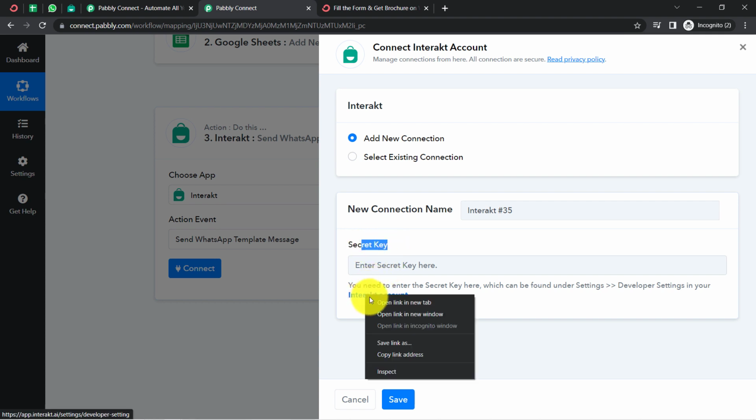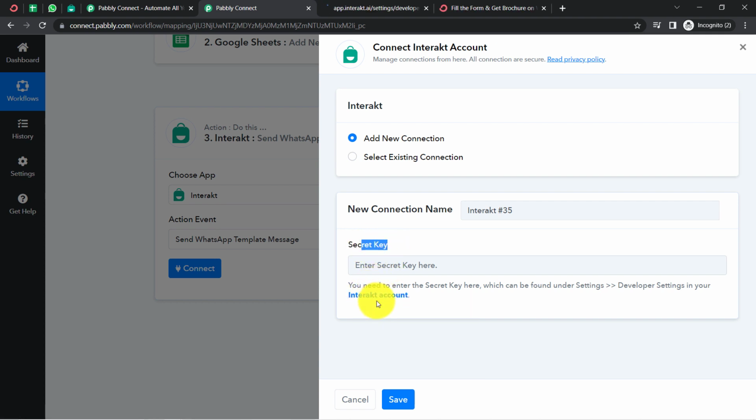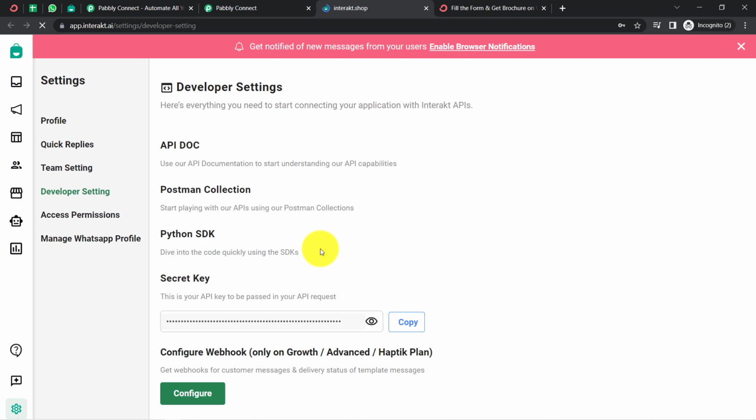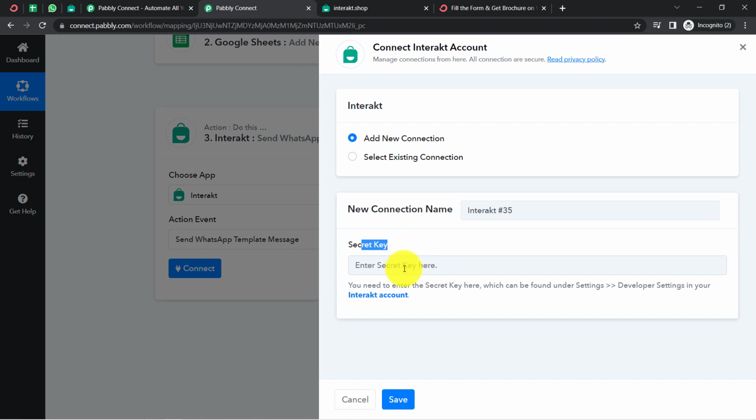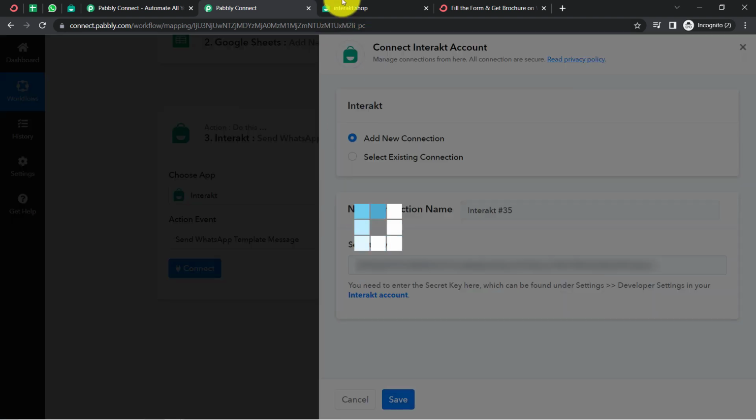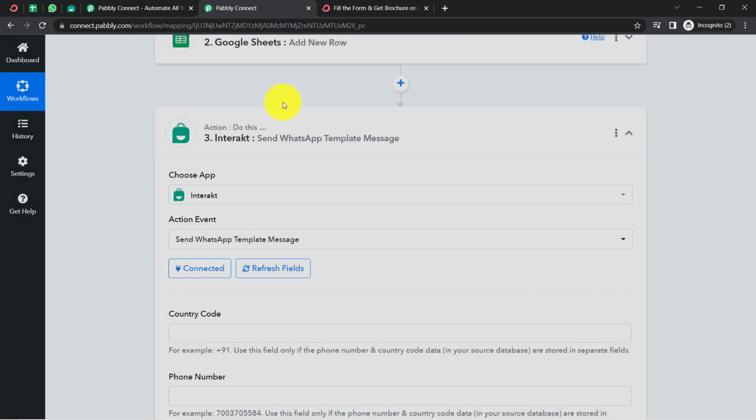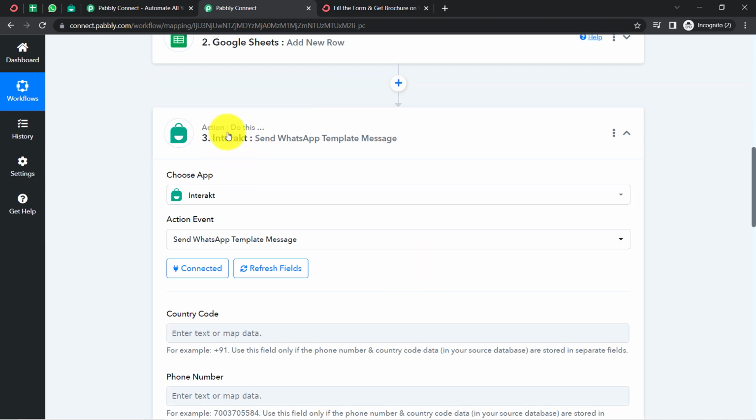Simply click on this hyperlink, and if you are already logged into your Interakt account, it will directly take you to that specific place from where you can get the secret key. Simply click on this copy button, paste it here and directly click on the save button, and this is how you will notice that your Interakt account is also connected with Pabbly Connect.